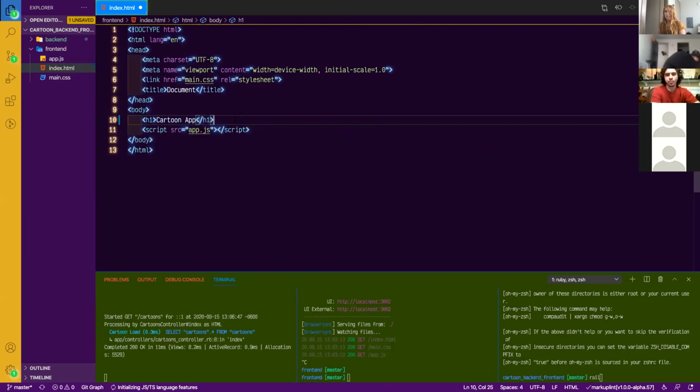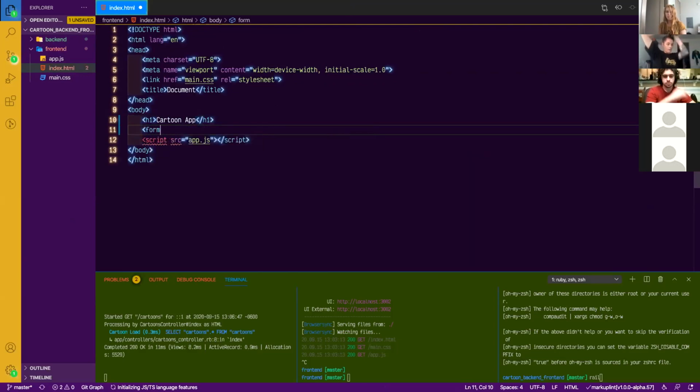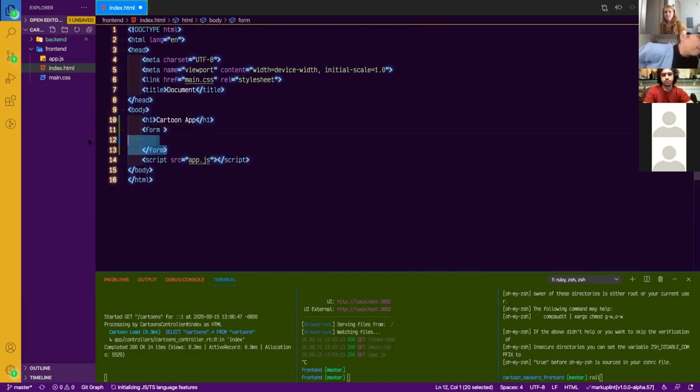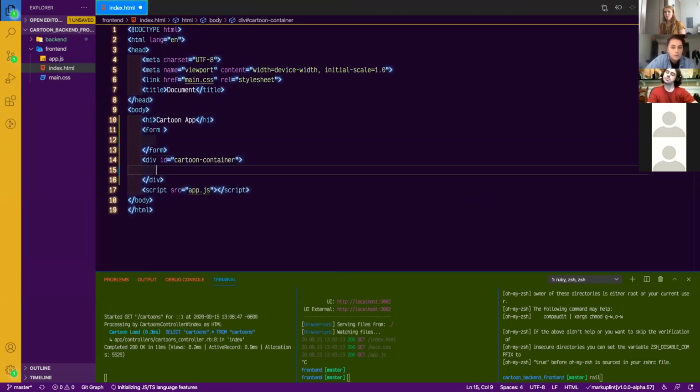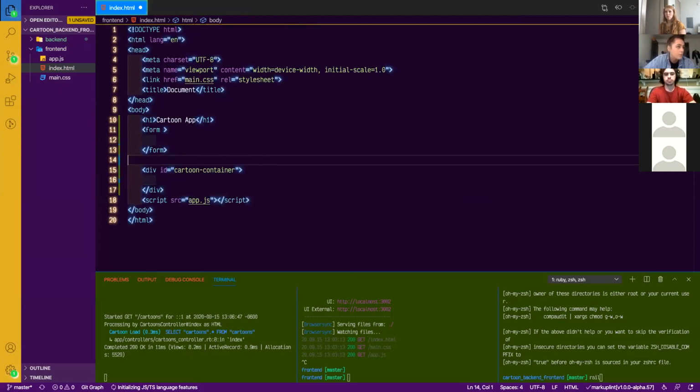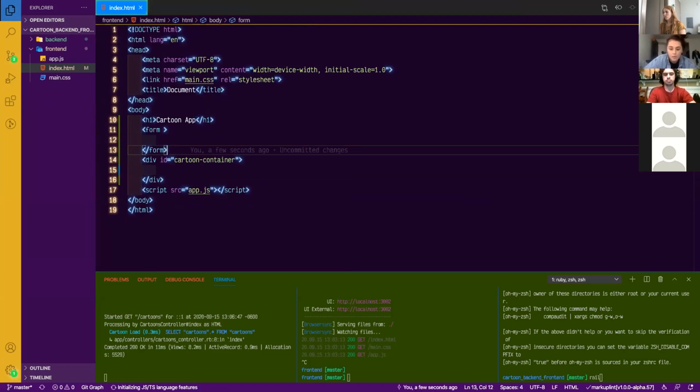Cool. And then we're gonna want a form, which we'll worry about later. For now, if I type in form, I think it does a lot of that for me. And we actually don't need this action here. Okay, cool. So we have a form, and then let's make a container. Let's make a div, and we'll give it an ID of cartoon container. Awesome. And let's make a heading. Nah, we'll just leave it as that. That'll be fine.